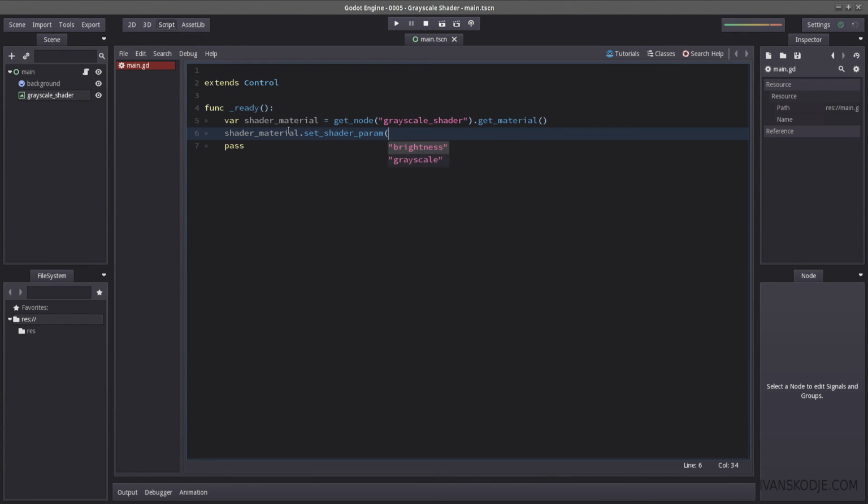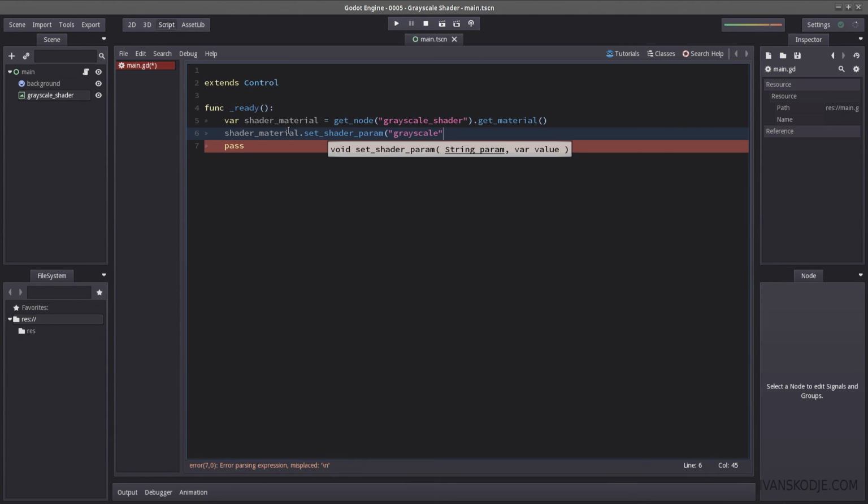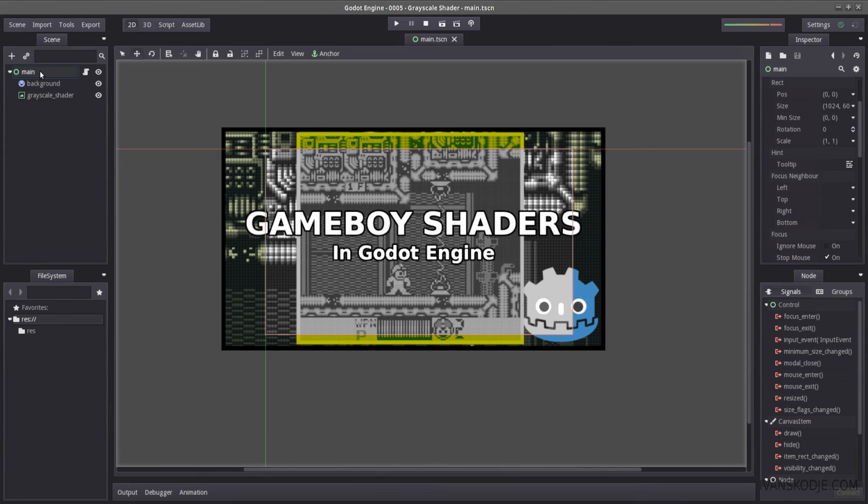And now we should get suggestions, which are the parameters you have inside the shader. So if you want to change the brightness or grayscale, we can do that. Let me select grayscale. And as the second parameter, we give the value for our grayscale. Let's set it to false. So if everything is correct, this should now turn off when you play it. And there you have it. That's how you change it.